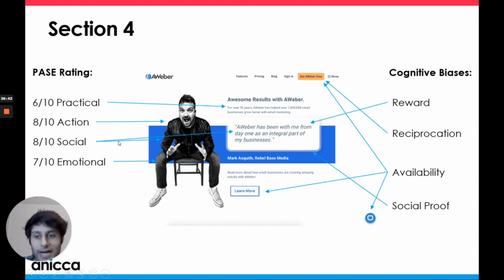Let's see, action. There's a lot of action here. You have this man over here, I guess it's Mark, who is doing some form of action. He looks very happy and mesmerized. And then obviously you have the call to actions associated with that as well. Social is pretty high. You have the person there, so a social person is going to look at that and be like, yes, I identify with that. I like what I see. And then also you're getting the review as well, which is great.